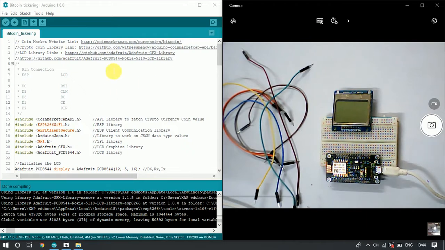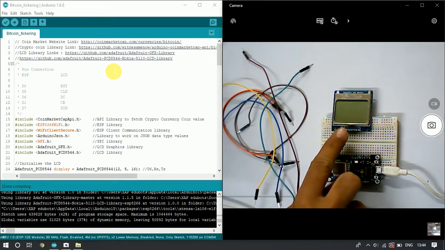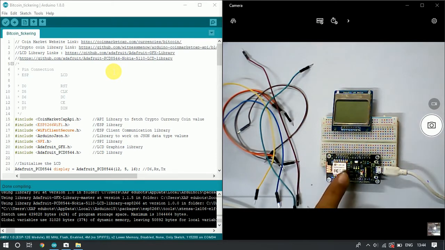This is our Arduino code and this is our setup. This is the NodeMCU ESP12E board. This is a Nokia LCD. We will connect the LCD with the NodeMCU board and upload the code.